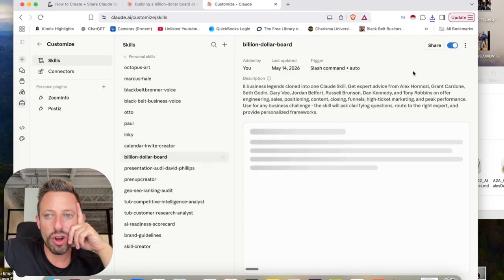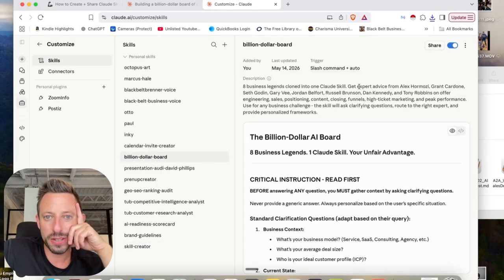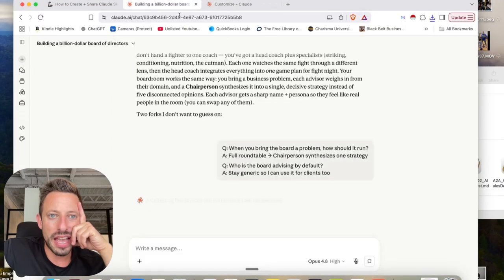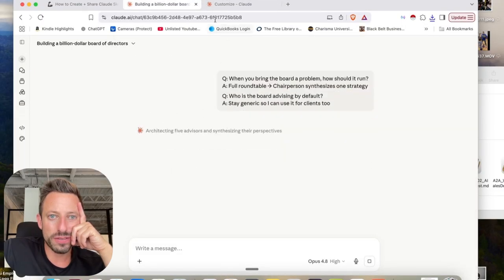I can turn off or on any of my skills, okay? And my skills are basically just mini AI employees, okay? So that's how you create and share a skill, and this will actually help you build it, okay?